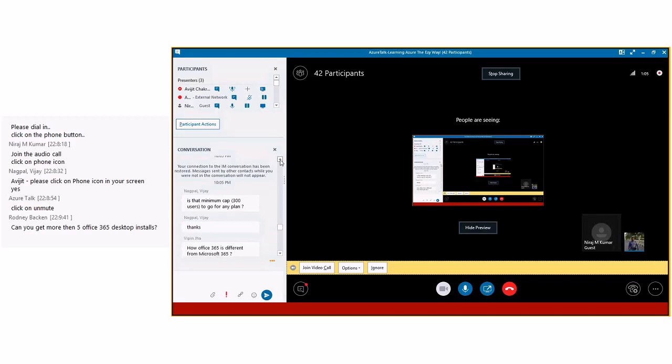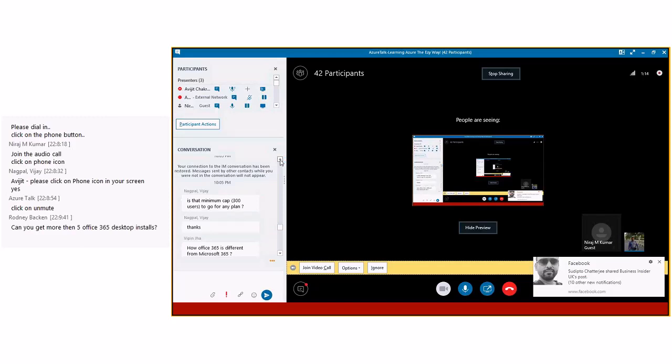Per tenant means once we take an Office 365 license, Microsoft actually creates a domain for you. So for that particular domain, 300 is the maximum license that you can assign per plan.